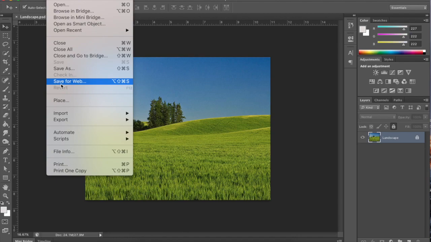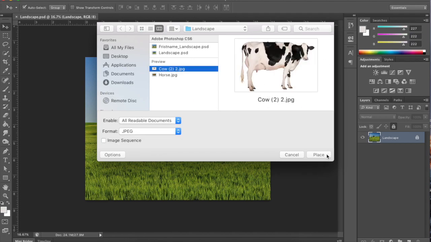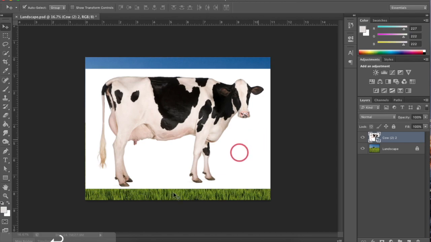I'm going to place my first object onto this landscape. So I'll go to File, Place. I'll find my object. I'm going to use this cow as an example, and I will place it. Once I've placed the object, I need to remember to select Return in order to finish and let Photoshop know that I am going to place it. You'll notice that I'm going to slide it into the middle. Down here you'll see what keystrokes I am doing as I go.